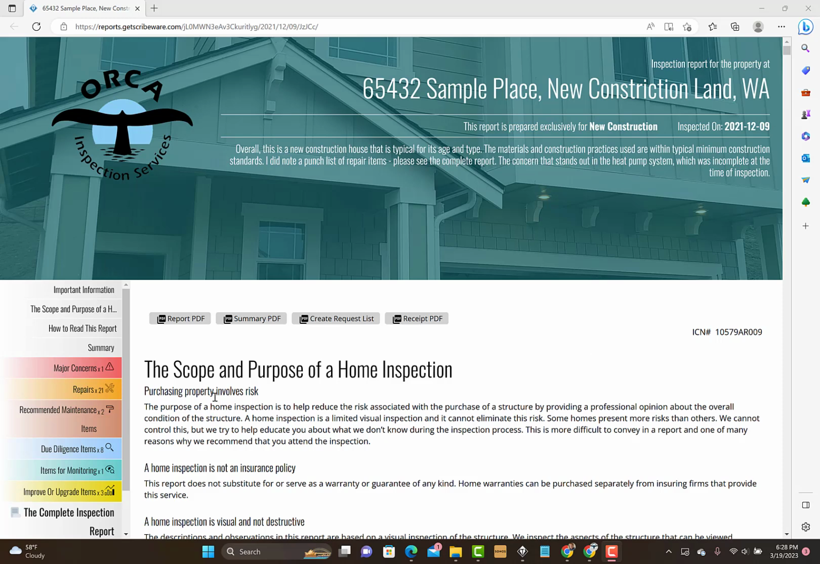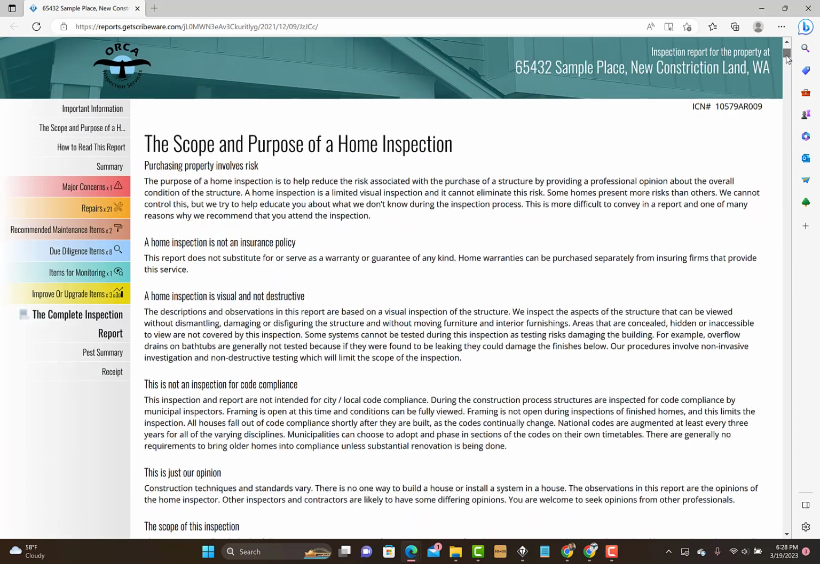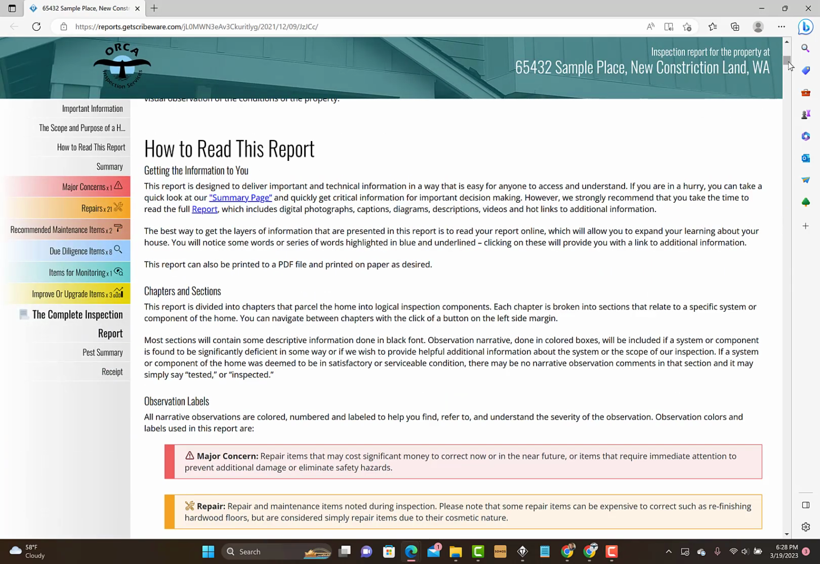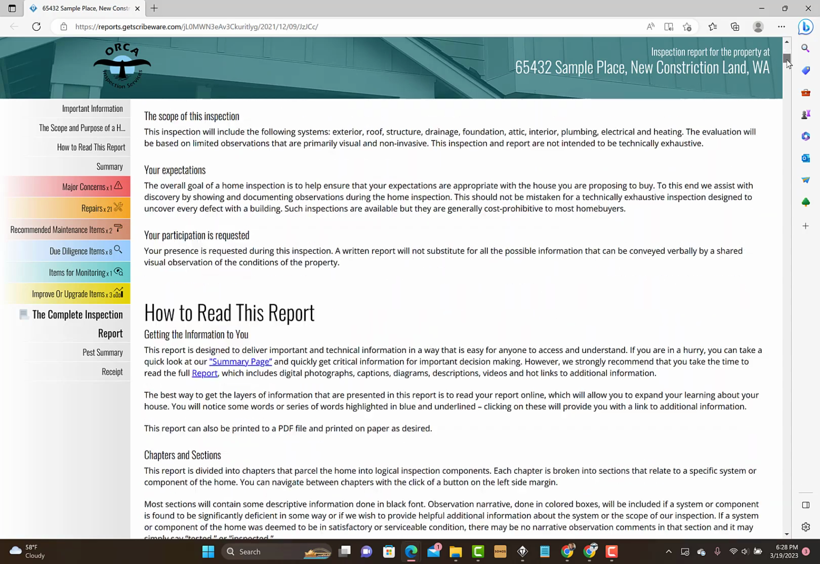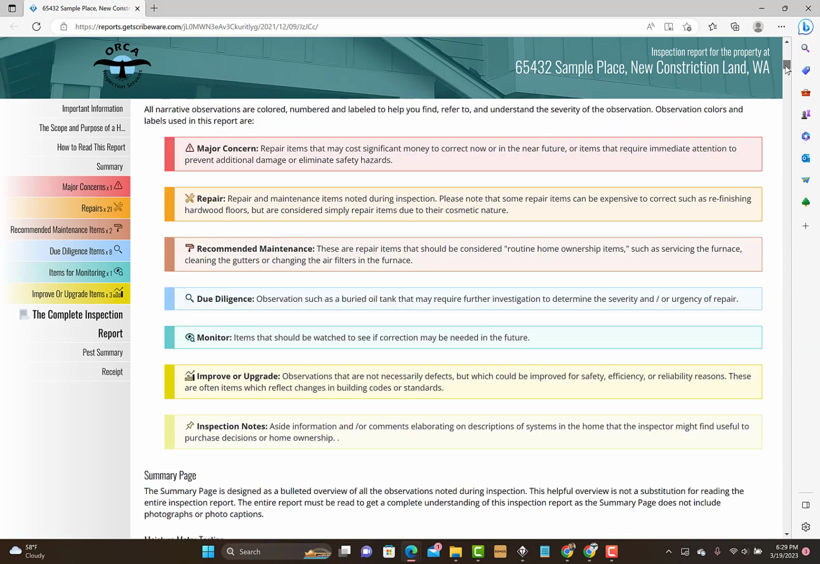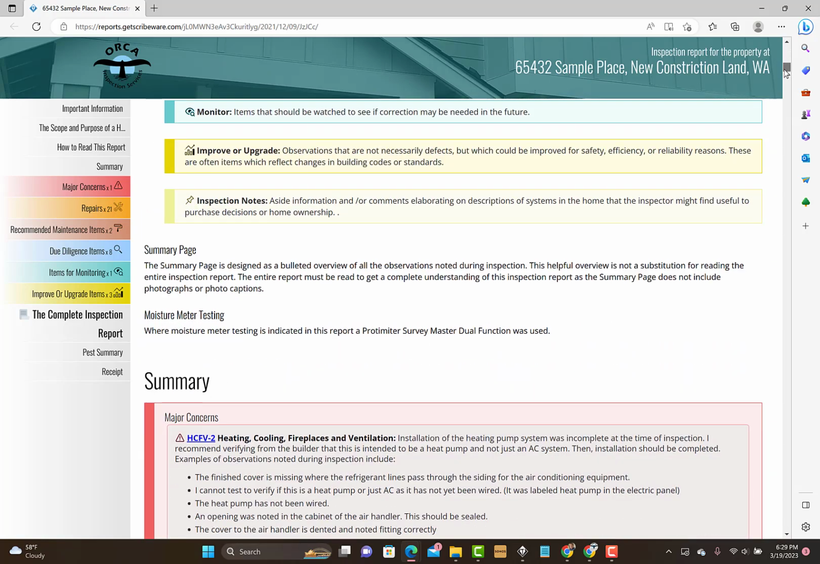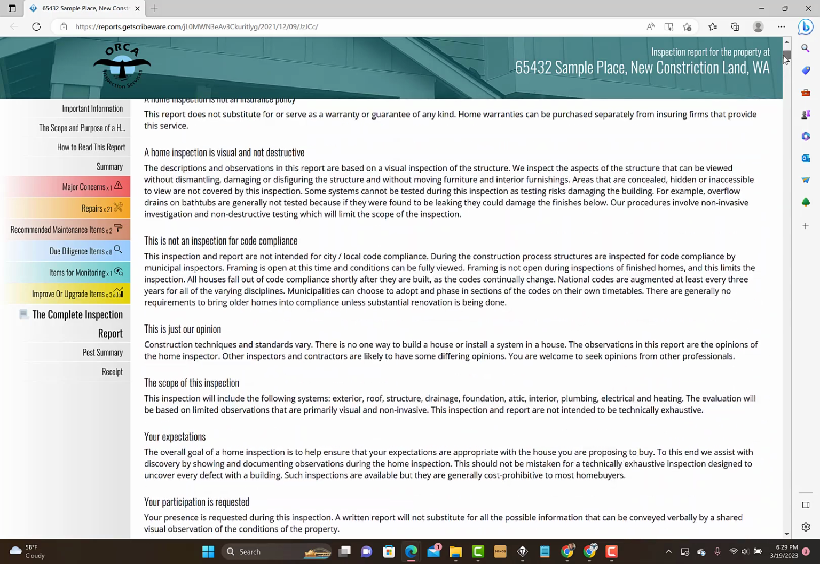So first of all, what is the boilerplate? Well, here is the scope and purpose of a home inspection. So if we scroll down into a finished report, it's the scope and purpose and how to read this report and these little modifiers and so forth. So that's all the boilerplate.